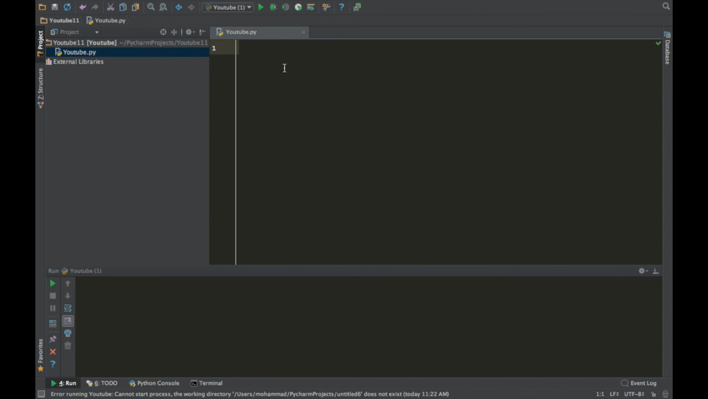So yeah, these are the 3 kinds of errors. I'm just going to go through them again. Syntax error, infinite loop error, and logical error.